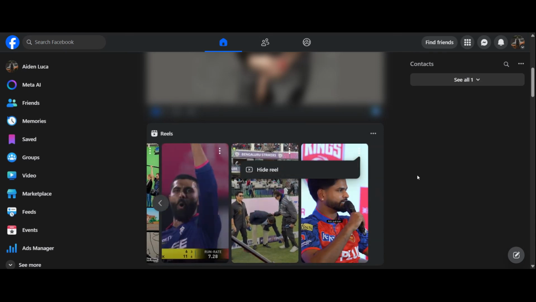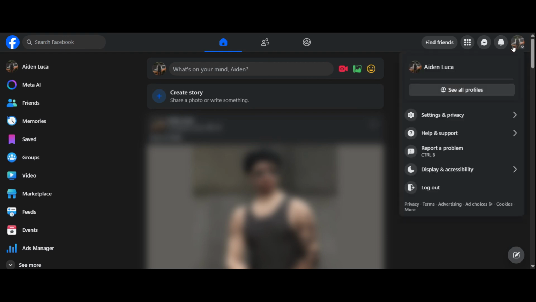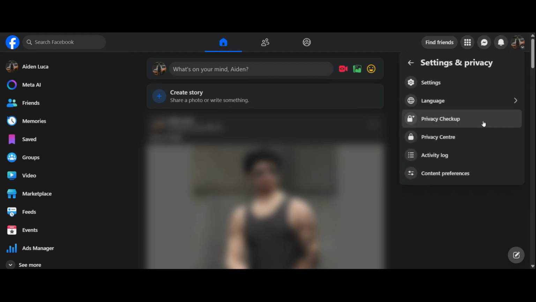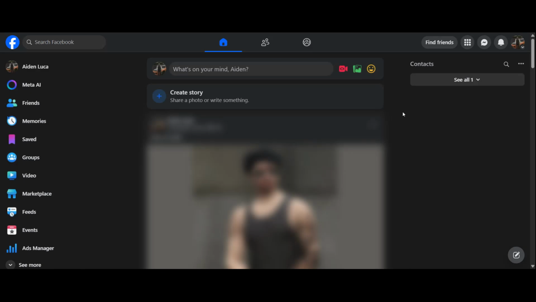Next, go to your feed preferences. On Facebook, this may be found through your settings or by opening the menu and looking for News Feed Preferences or Content Preferences. Once you're there, review the options that let you control what appears in your feed. You may be able to unfollow certain pages, snooze accounts, or tell Facebook to show you less of specific content. Even though there isn't a direct off switch for Reels, adjusting these preferences can make a big difference.